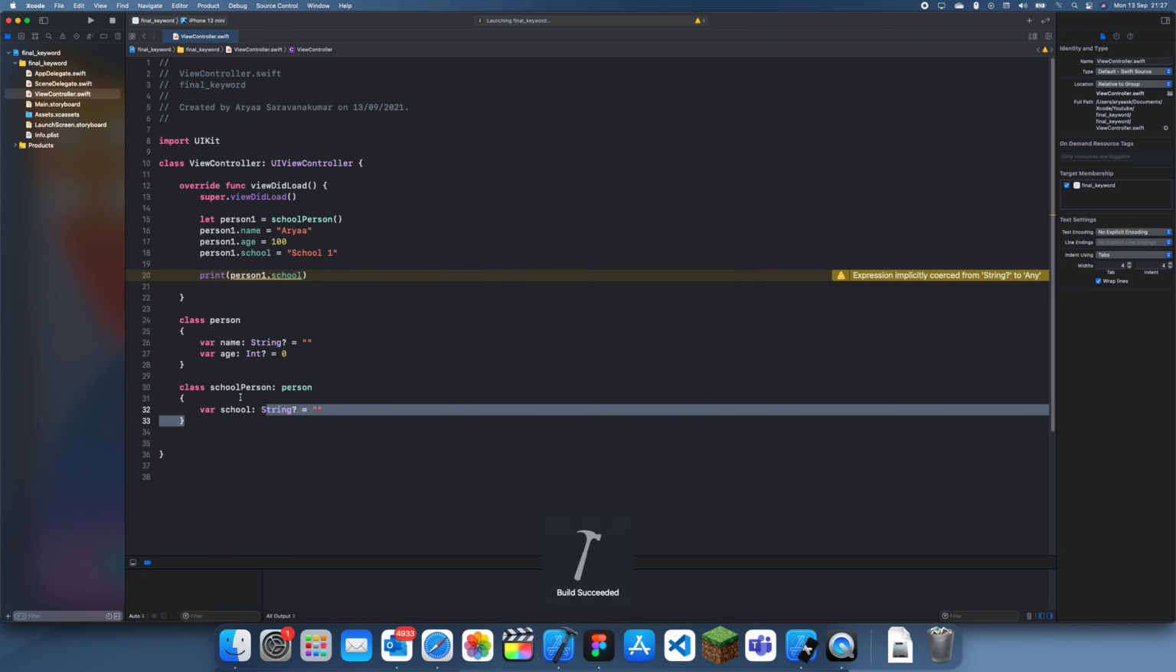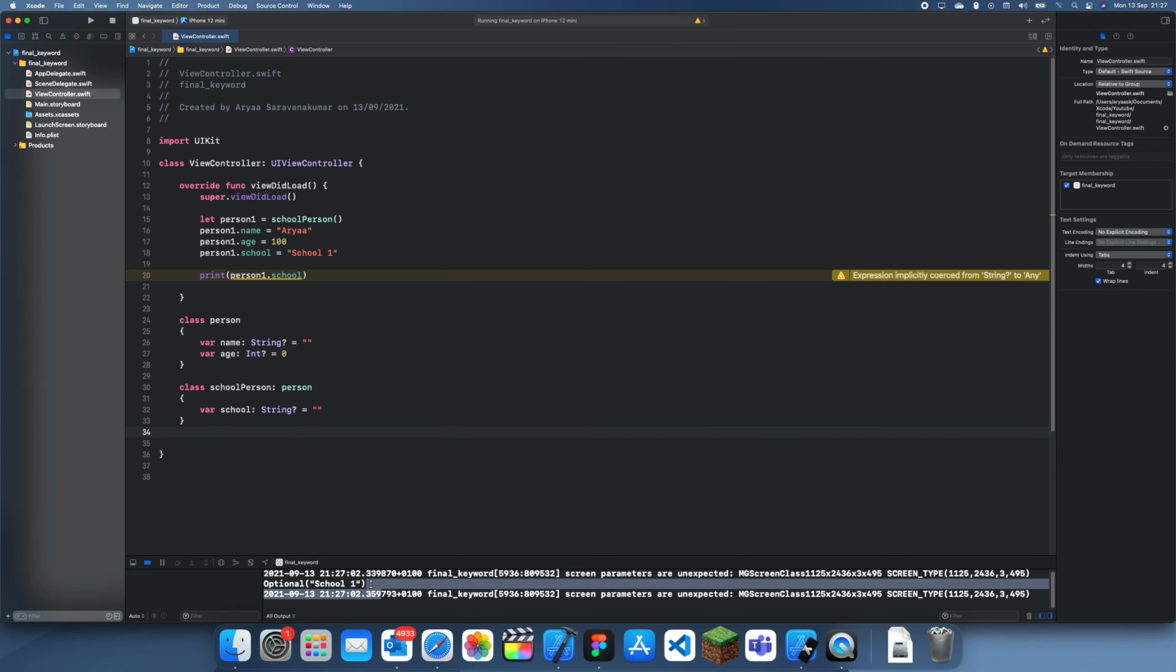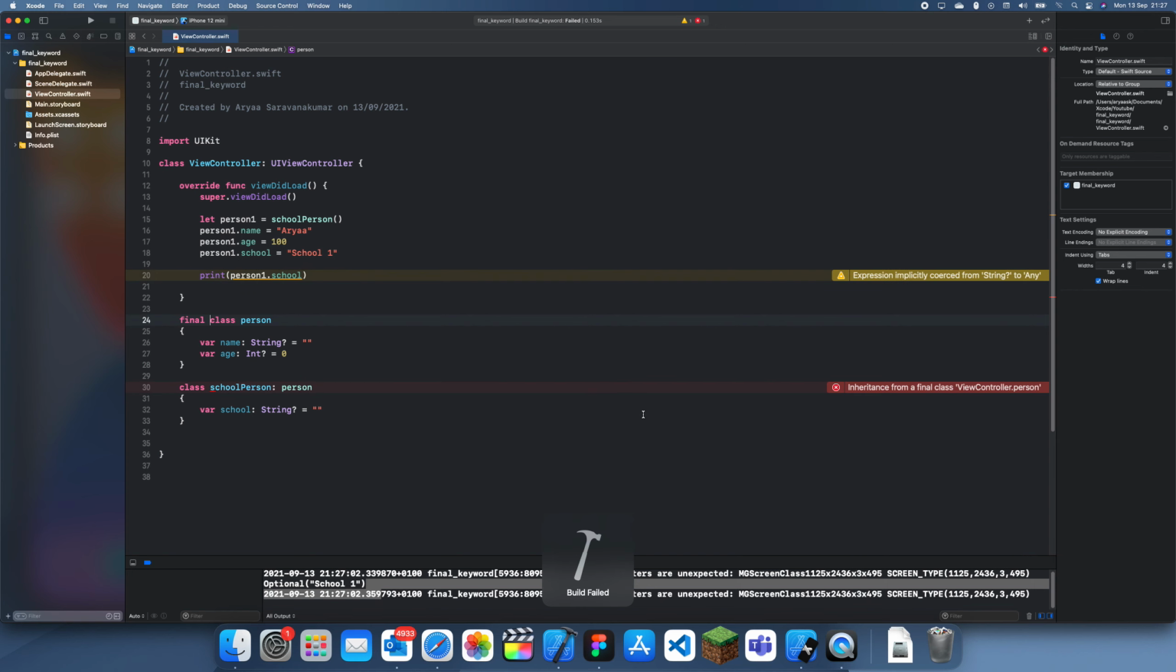So this is a normal subclass structure, and I've subclassed this person class into school person, so I can use all of these. Now let's say this was in a different file and you didn't really want anyone copying this. Well, what you could do is add final onto the class. Now if I try and run this again, you can see that it doesn't let me because I can't inherit it, because final does this. So basically final just means you can't inherit it.